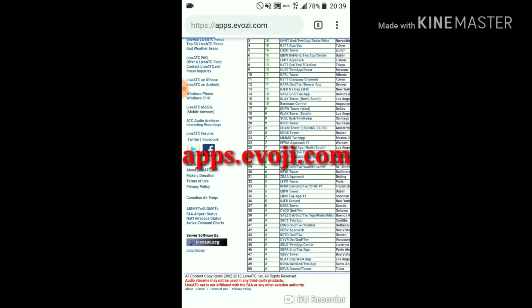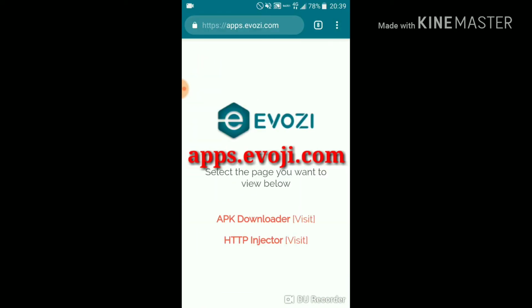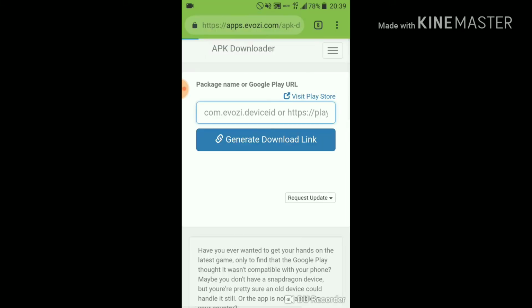apkvog.com. This website gives you an APK downloader as well as HTTP injection. With the help of this website, you may install Android applications on your laptop.